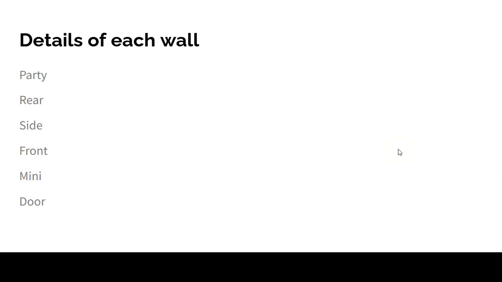Okay, so we can talk about the details of each of the walls in the building. I'm not going to go into a great deal of detail. I'm going to kind of rip through this. But we've got the party walls, which are in the center. We've got the rear wall, it's the back of the building, the side wall along the side, the front wall, which is the front of the building. The mini wall is the short wall where the walls sort of take a little jog, and the door wall is where the door is. It's pretty easy. So we can pop back into Fusion.